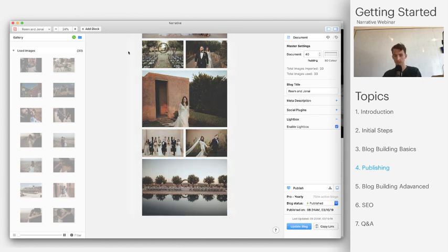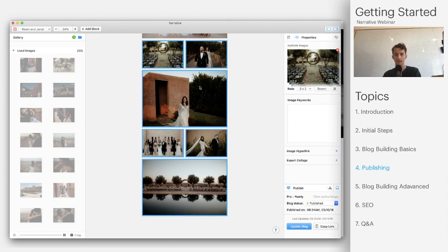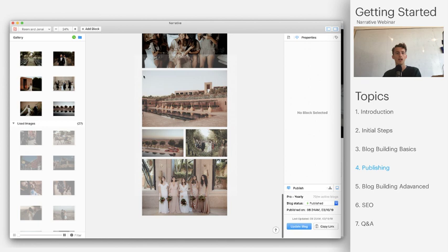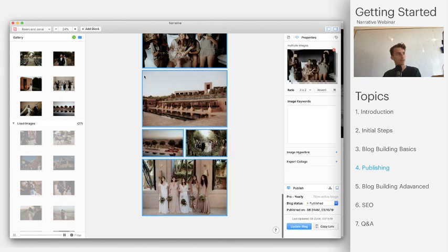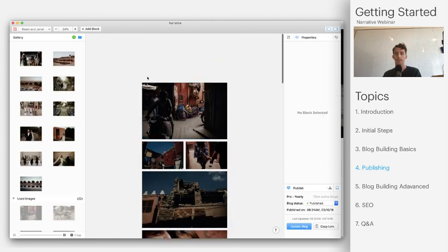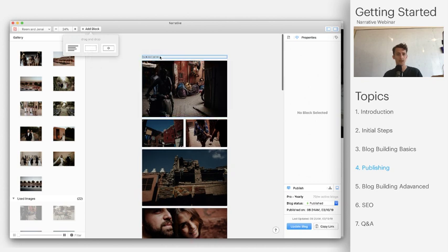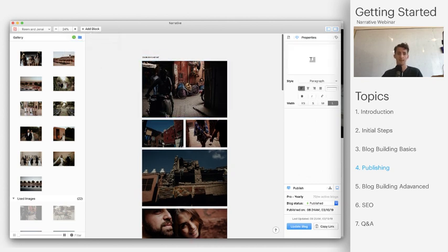I'm going to delete a few of these here just so that we can publish it quicker. We've got a few more. And then the next advanced feature of Narrative is this Adblock function up here. So if we click up here and open up our ad block, you can see that we have the first one here, which is our text box. So I'm going to grab this text block and drag it in, and I'm going to start typing.